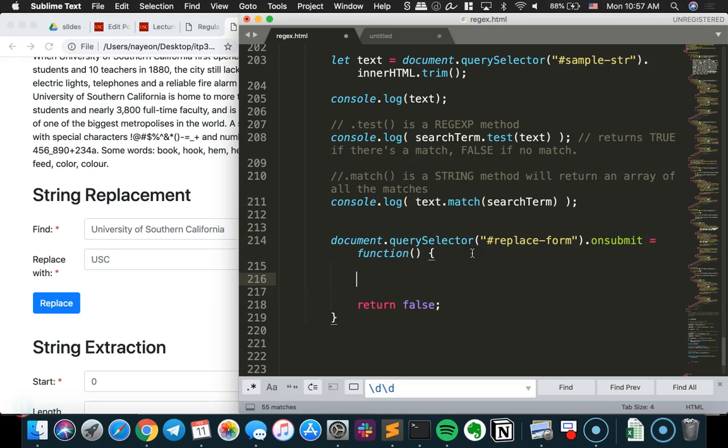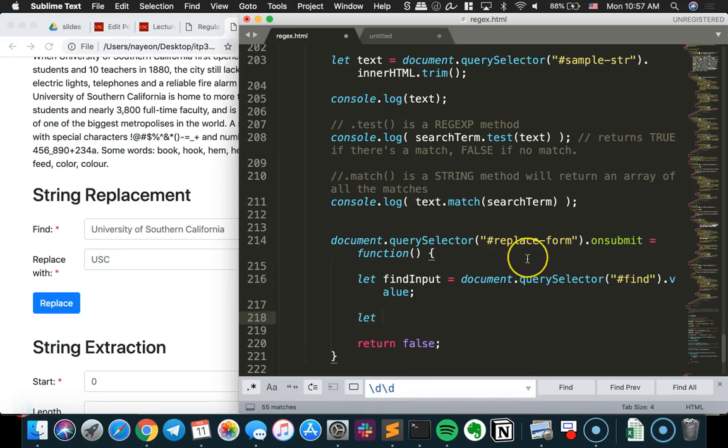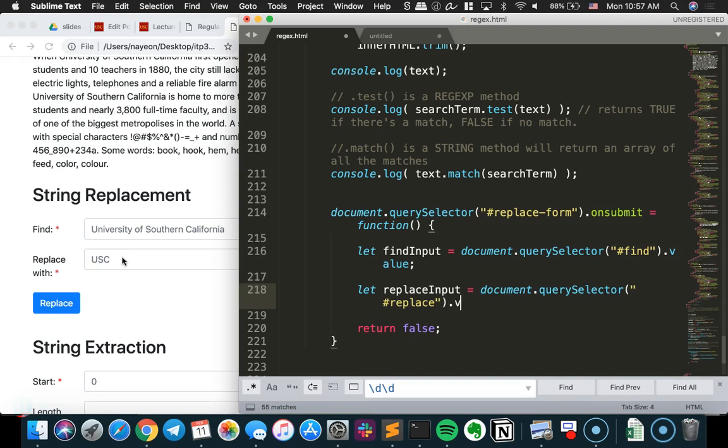And then let's go ahead and get that find, literally that find. Let's make it find input, so we're clear that's what the user inputted. We're going to say, hey, go get that value. And then whatever the user said we should replace that with, let's do replace input. These all have IDs, by the way. That's why I'm just typing it in for you. All right, let's go get that value.